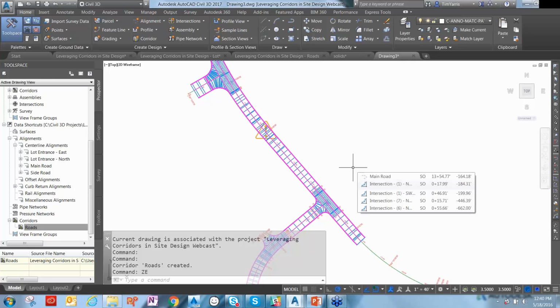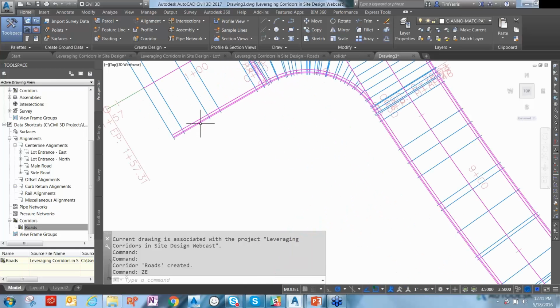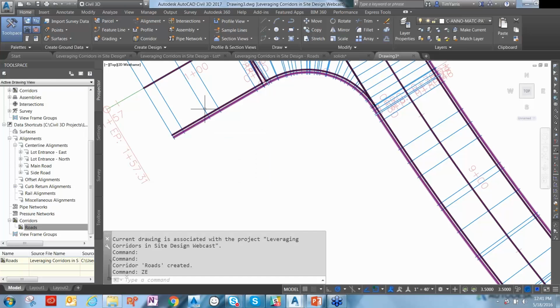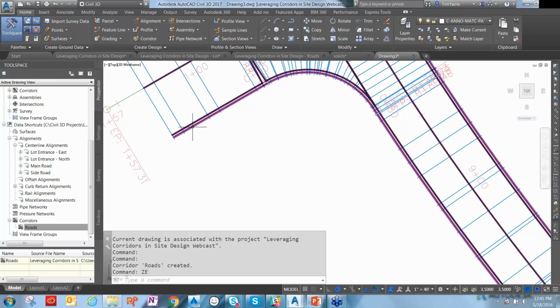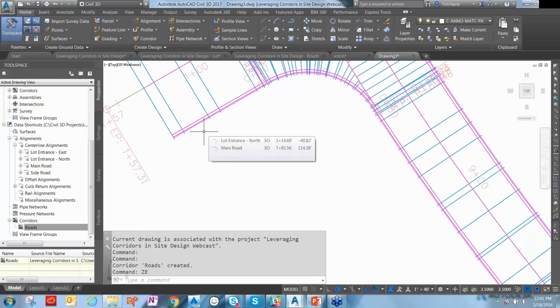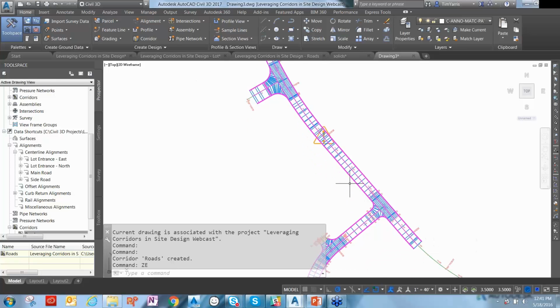What you cannot do is extract a feature line from a corridor and use it as a baseline for the same corridor. For example, if I extract the back of curb feature line like I did a moment ago, I can't then go into this corridor and run another assembly along that extracted feature line as a baseline. We disabled that because the potential for circular references within the corridor model was way too high. But for a separate corridor, you can absolutely use a feature line as a baseline.